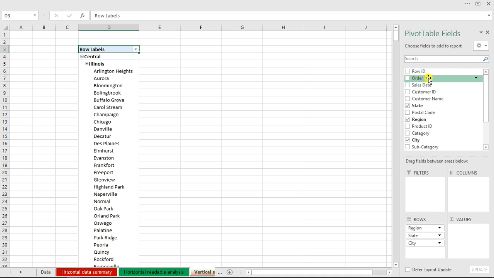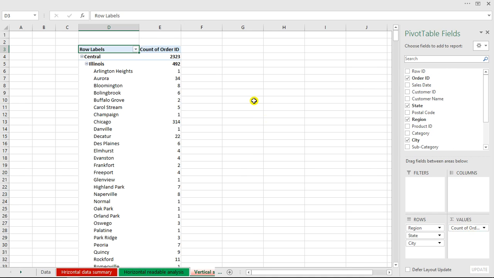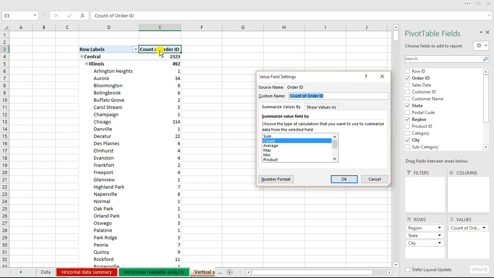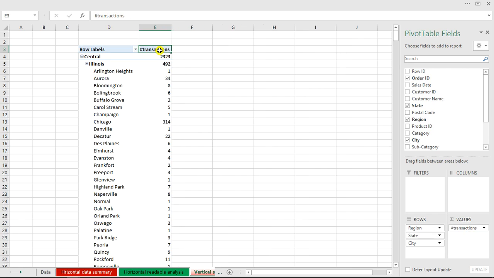So I'm just going to bring my order ID right here. What my order ID is going to be doing is giving me transactions. So I'm just going to say number of transactions. Make sure it's this. Okay, fine, that is number of transactions. So it's counting how many transactions we are having from a particular aspect.